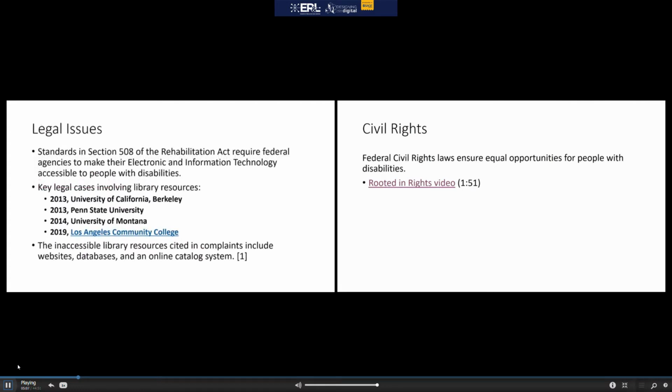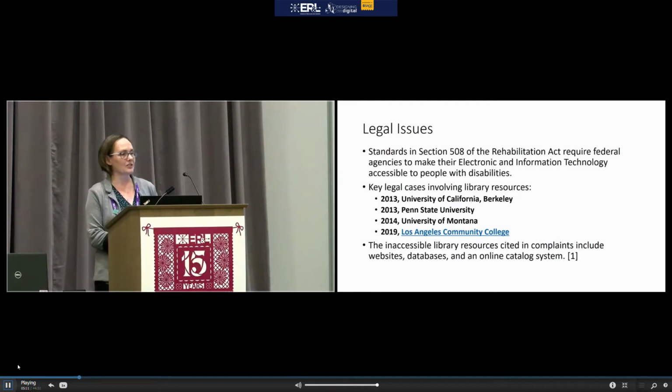If that's not enough to convince you to consider accessibility in your work, there's plenty of legal issues that have come up in the last few years. The session this morning talked a lot about the Payan versus Los Angeles Community College District, where the conclusions from that case were quite scary for us in the library community.